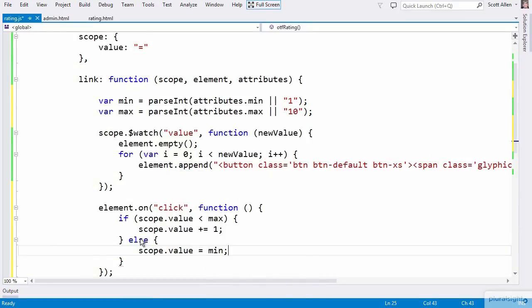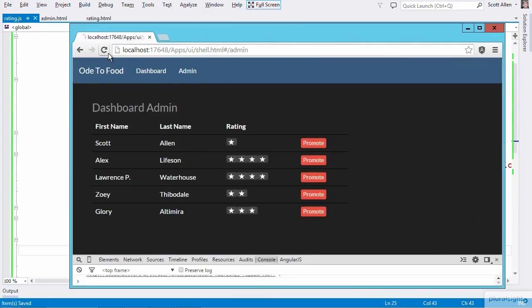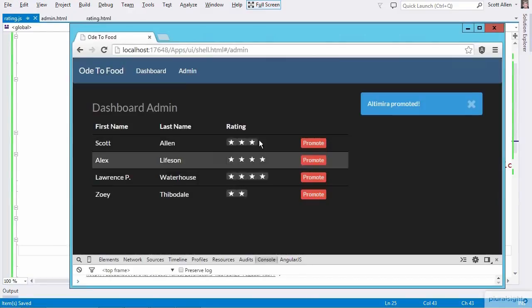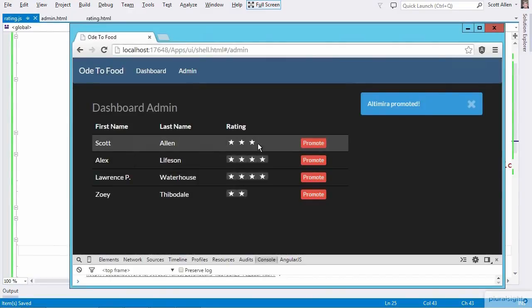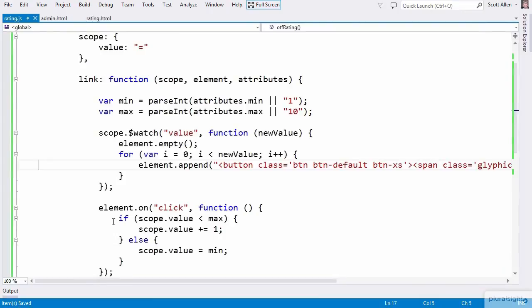Now let's take a look at what happens when I run this in the UI. I'm going to do a refresh. I'm going to click on myself a couple times, and I notice the rating is not increasing. But just for the fun of it, let's go out and promote somebody. And now notice my rating has increased. And that's because of something that I forgot to do inside of element.on.